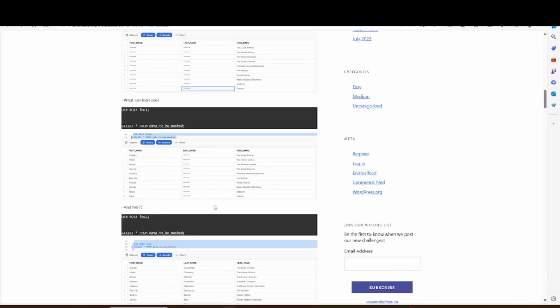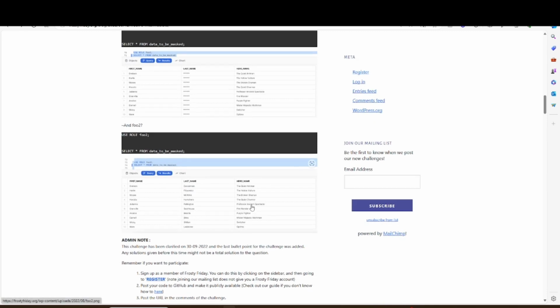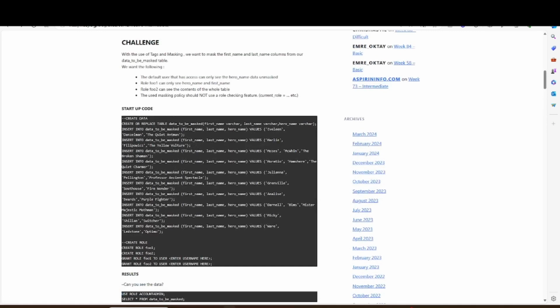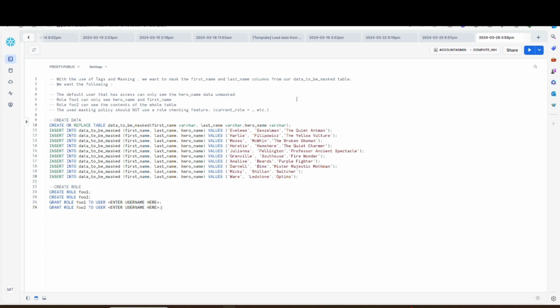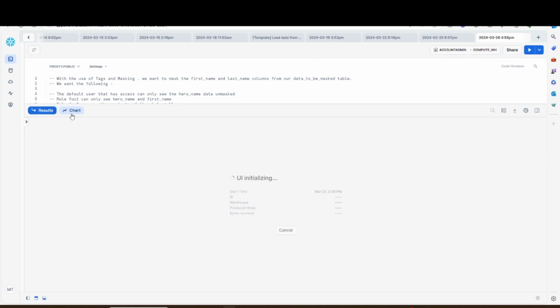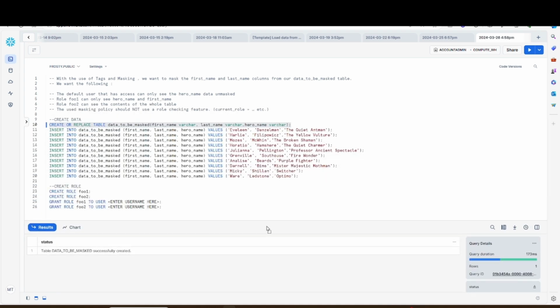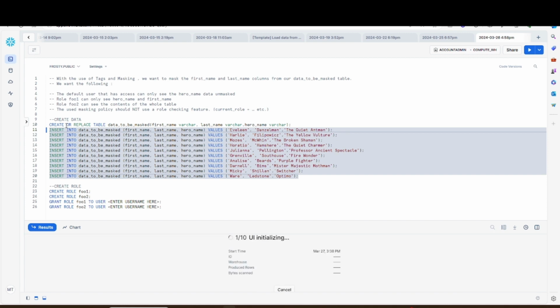So I'll be able to see the whole contents of the data. Okay then, going back to this, I think that's about it. Now, what we're going to do is go back to Snowflake. We have this bit here commented out, and we need it in order to create our role masking policy. What I'm going to do is create the table. I'm just going to create a table called data to be masked, and I'm going to execute the insert statement. Something like this.